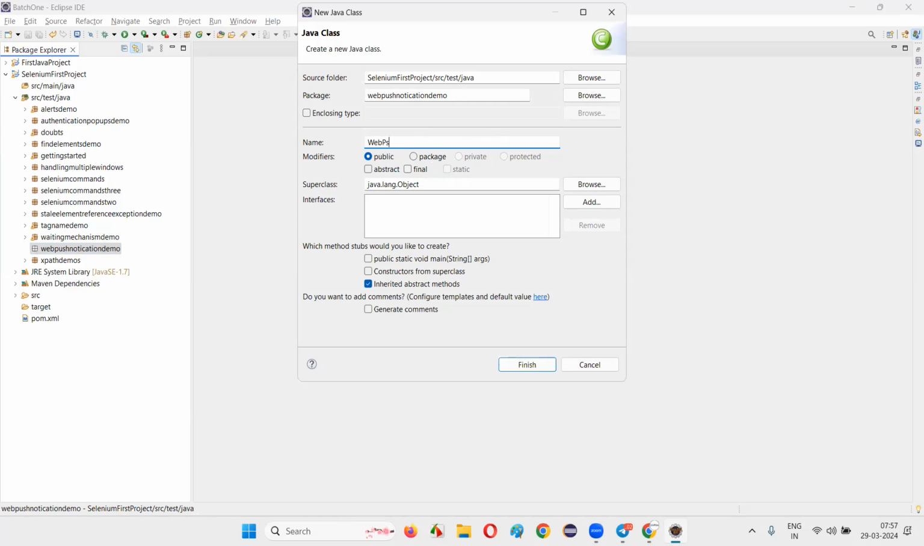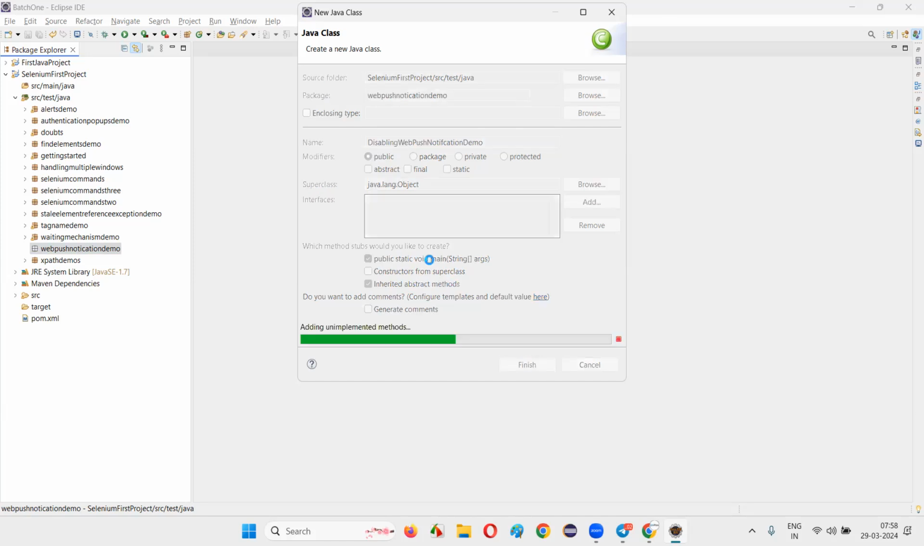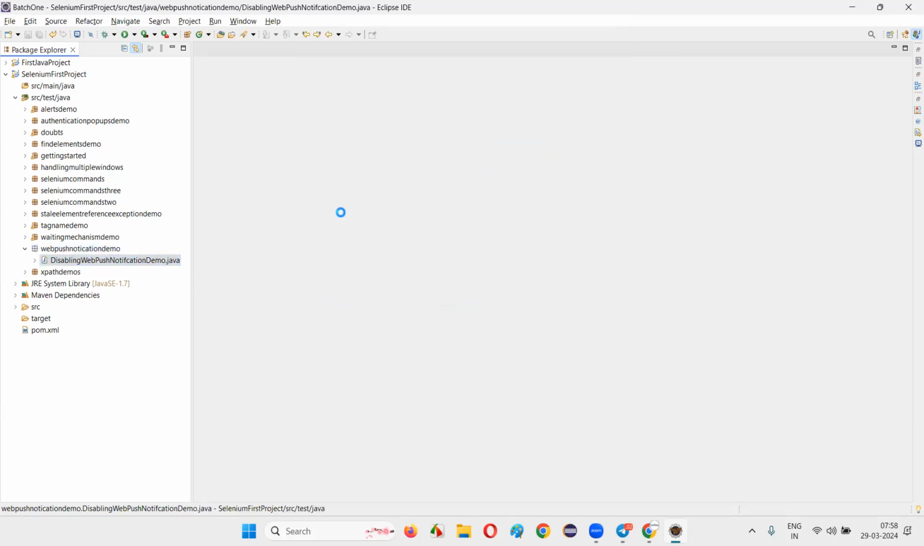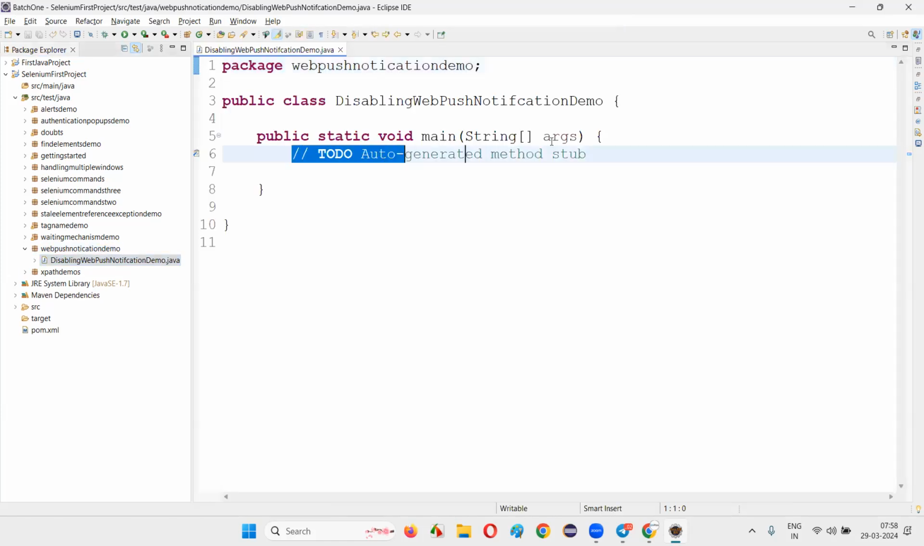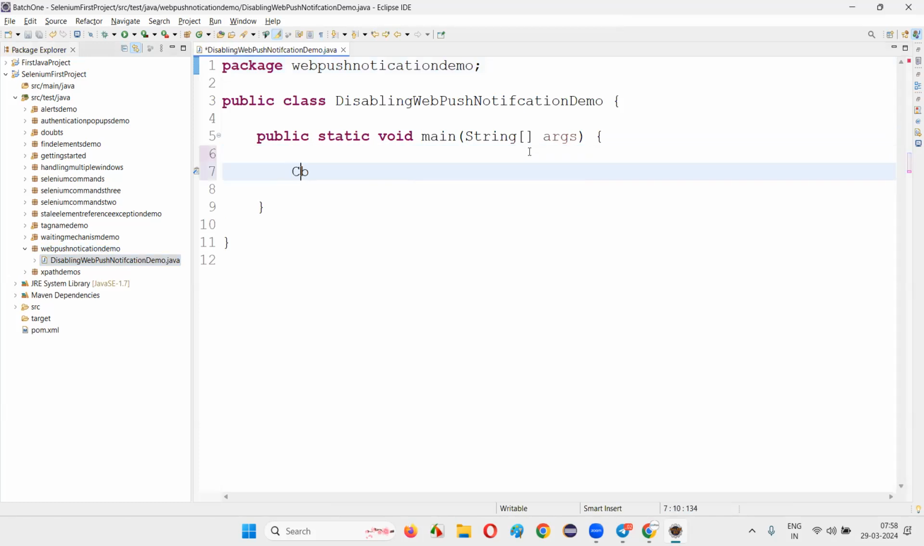Web push notification demo 1. Disabling web push notification, I'll say demo. This is a better name. Main method. I'm going to create Chrome driver. Driver is equal to new ChromeDriver.